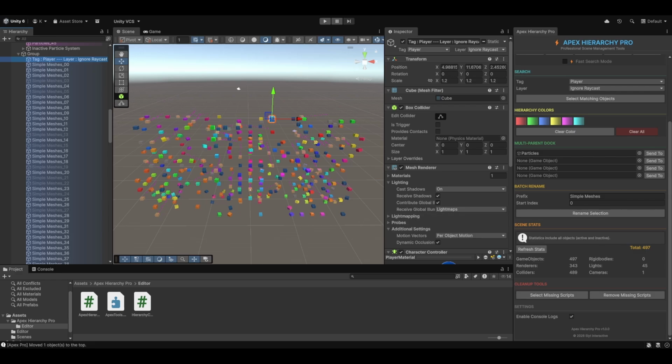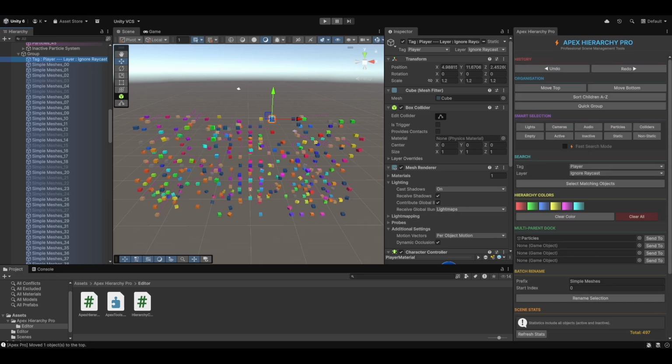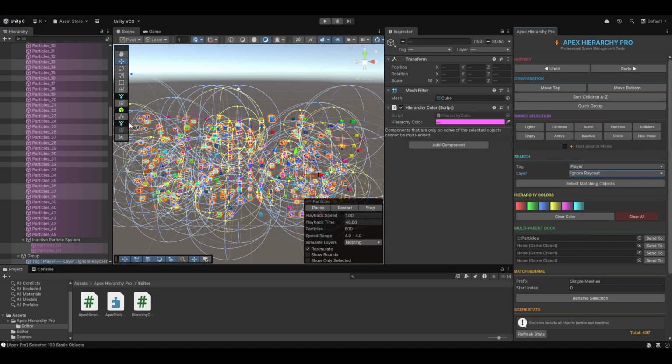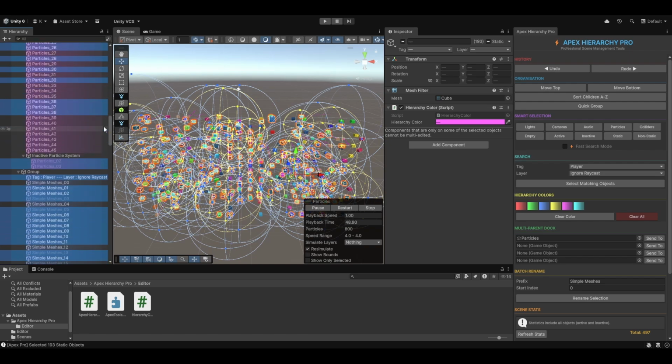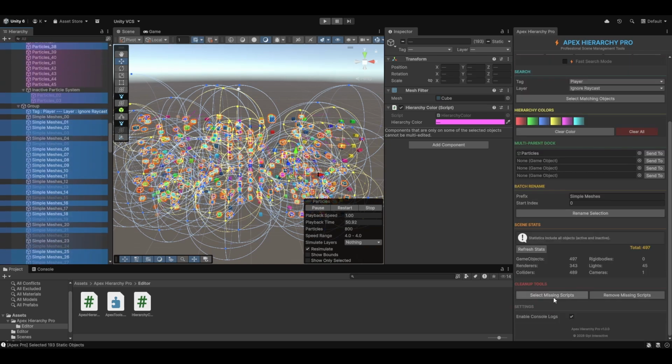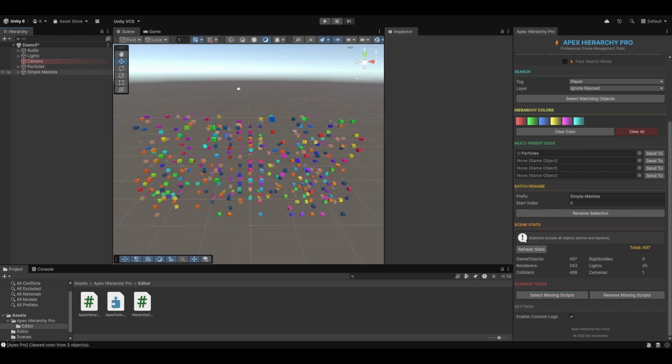We can also visualize in one click which objects are marked as static and which are not. And finally, I can verify that no game objects have missing scripts. Apex Hierarchy Pro confirms that everything is clean.